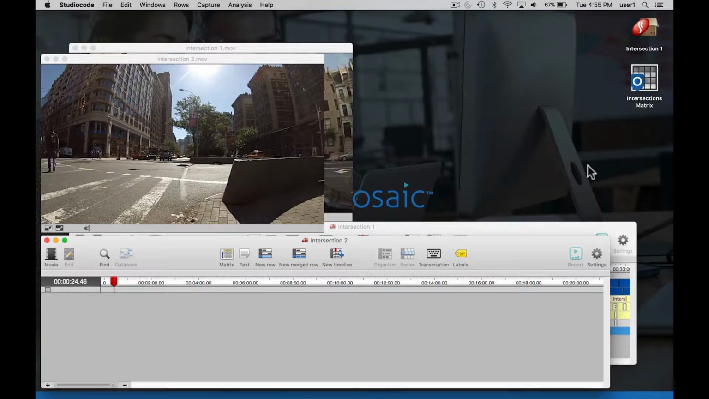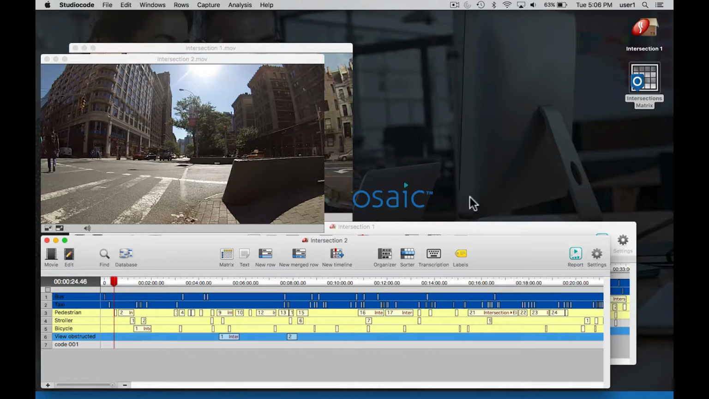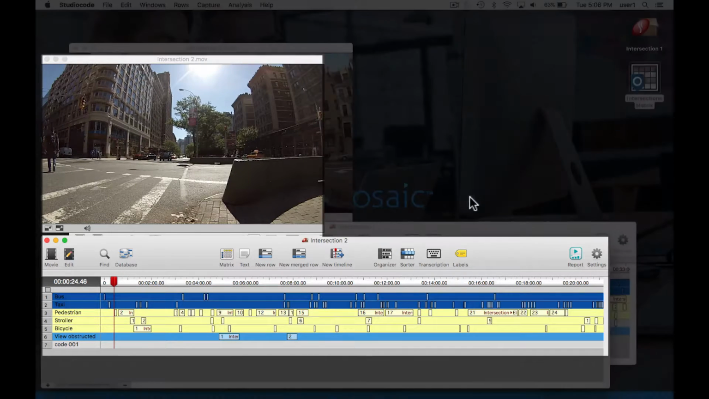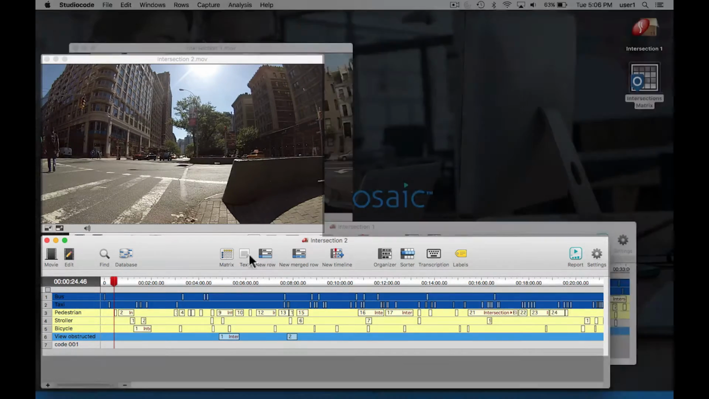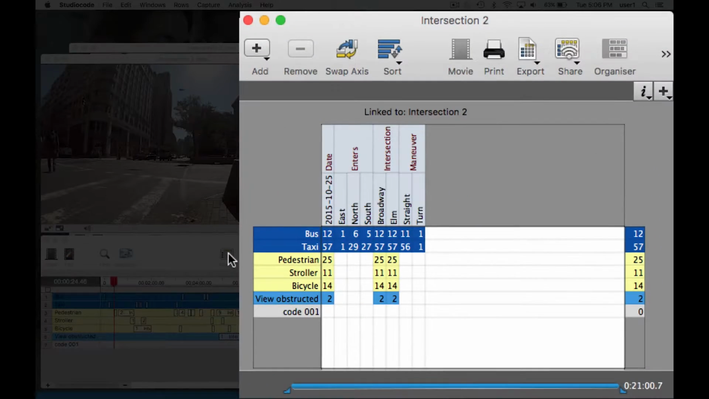And you can see the icon for it over here on the desktop. Depending on your version of Studiocode, the icon might look a little different. So now let's fast forward to the point where this intersection 2 movie package is coded. Okay, and we're back, and you can see that the intersection 2 movie package has been fully coded. And as I said a minute ago, if I open up the default matrix, it doesn't have those neat customized columns that give me better information.